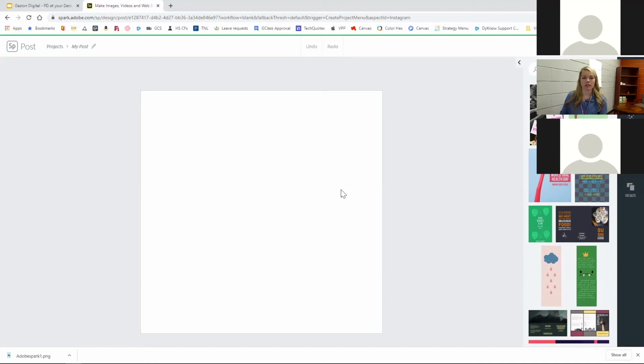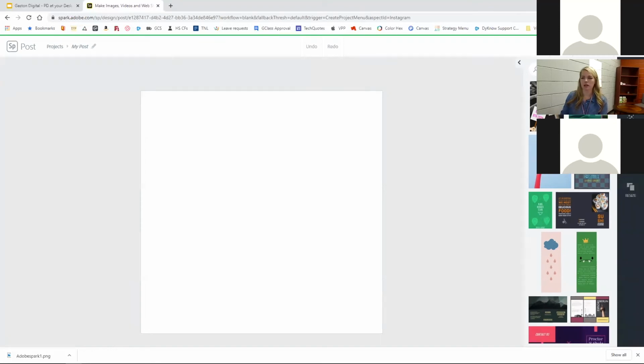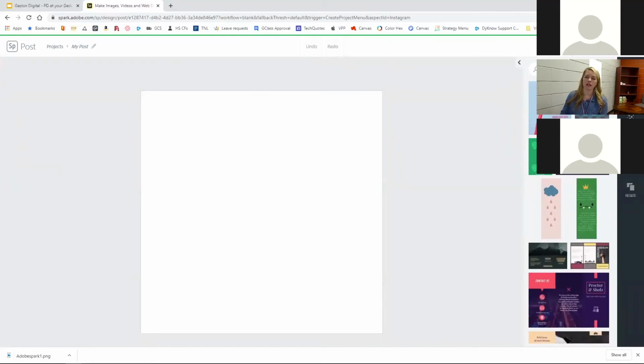So because I clicked Instagram, it's just giving me a square white page that I can start from scratch. But I can also search for Spark templates here. So I can search by theme. Of course, some things that you search for are not going to deliver as many results, but you can search there. And then the right-hand side here is your toolbar. So anytime you have the ability to edit or make any changes, it is always going to be over here on the right side. So you won't ever lose your toolbar. It's always going to be there.